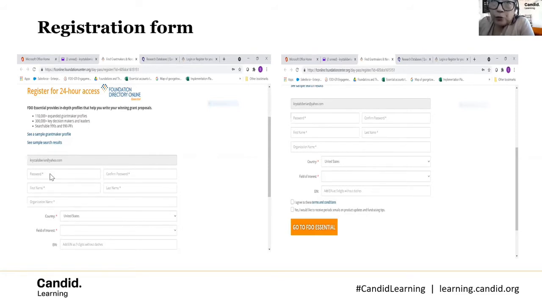Now, you will need to set up, so it's holding my Yahoo account in here. You'll have to create a password for yourself and confirm it. You're going to pop in a first name, a last name. This box says organization name. If you don't want to tell us what organization you are representing, just type in N/A for not available. That's N slash A for not available. The software will accept that.